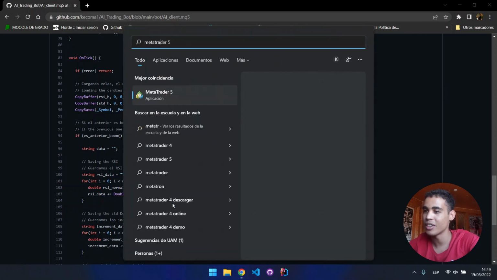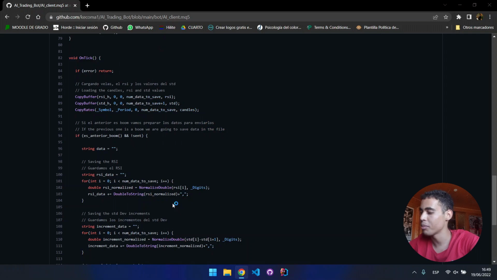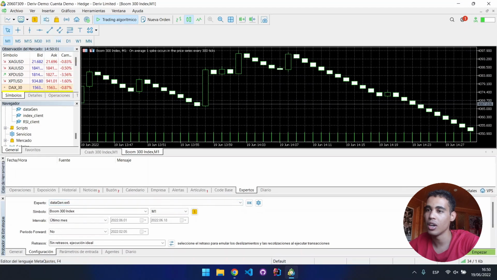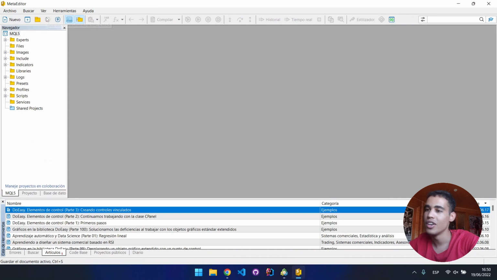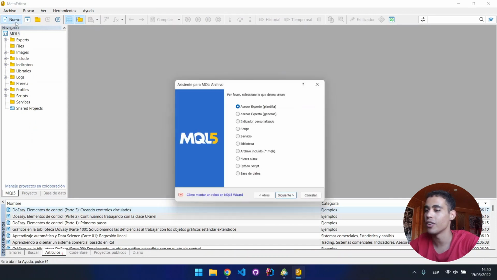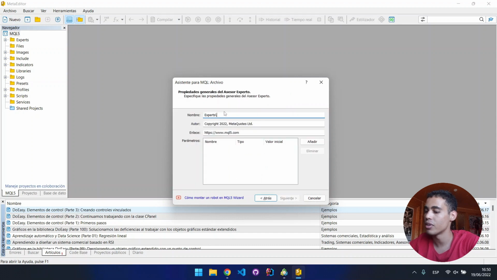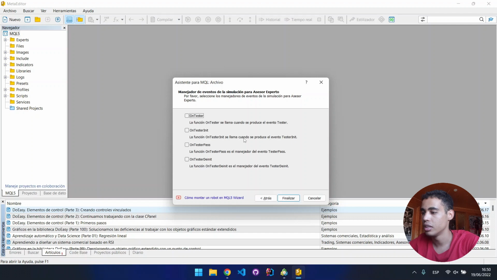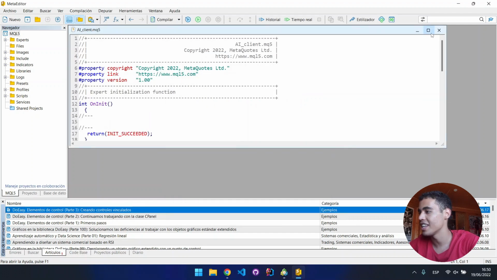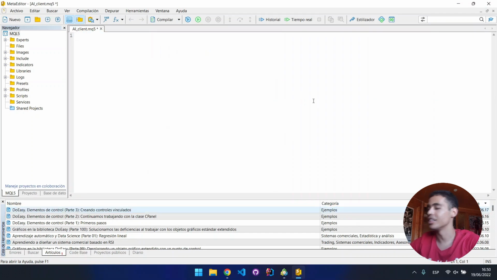Open MetaTrader 5. We open the program and now we go to the IDE. Here we need to create a new expert advisor. So we click here on new expert advisor. Let's give it a name, AI client. Next, and we don't click anything else. We delete everything and we are ready to go.